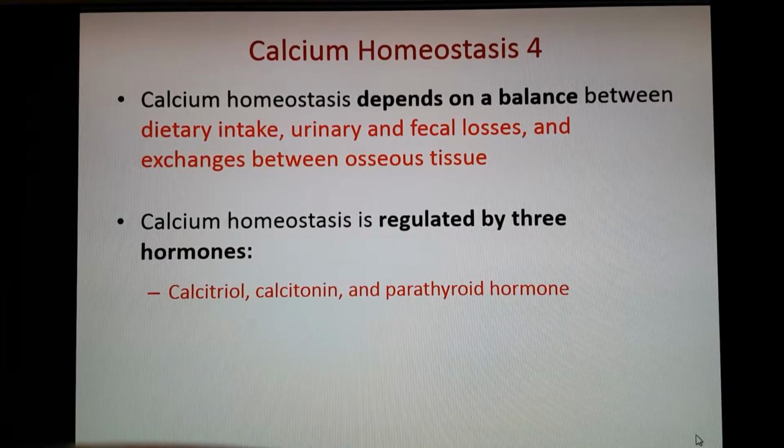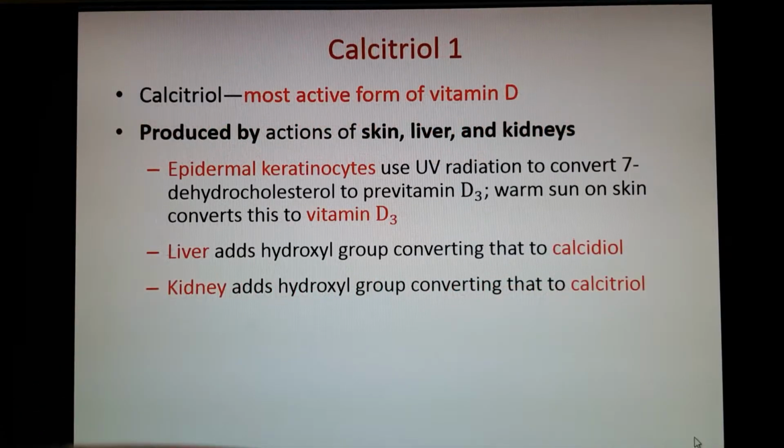In order to help control your bone resorption and bone deposition, part of that is done through hormonal control to help maintain your particular levels of calcium. There are three hormones that regulate your calcium homeostasis: calcitriol, calcitonin, and parathyroid hormone. The first one is calcitriol. It's a form of vitamin D.